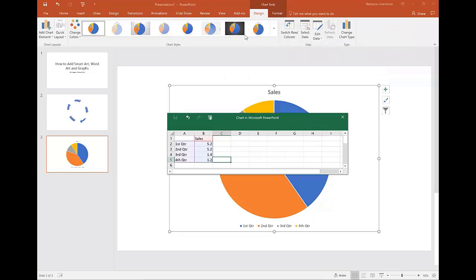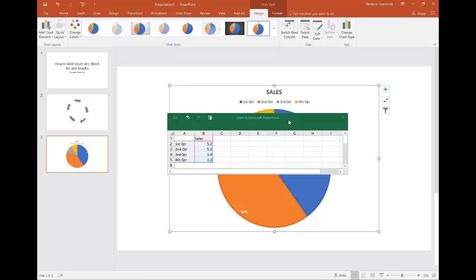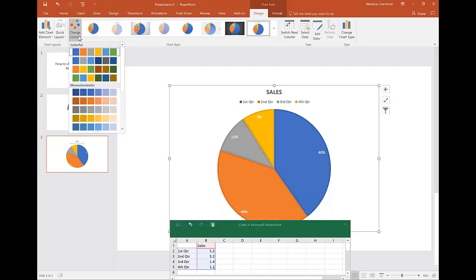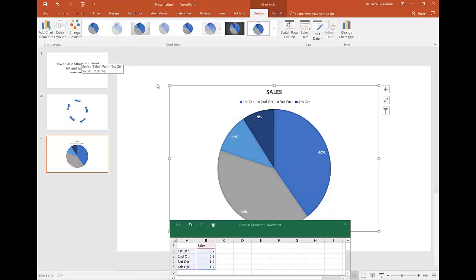Now, as is typically the case, you do have design options where you can select different styles of the same type of chart, and you can also change the color. So let's say I wanted to go, instead of with this color scheme, I wanted to go with this one, and so on. So that's how you create graphs.